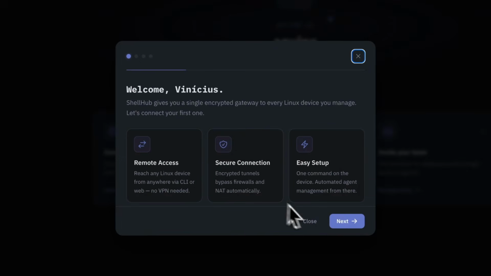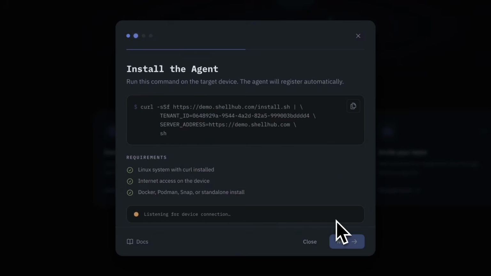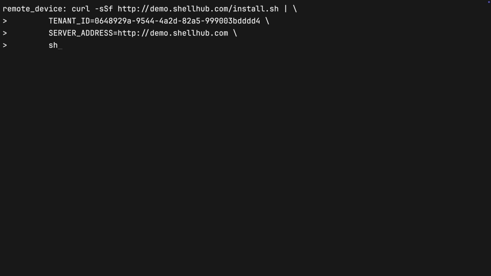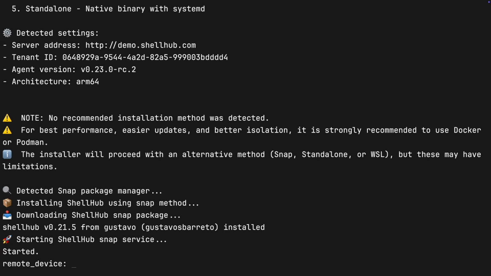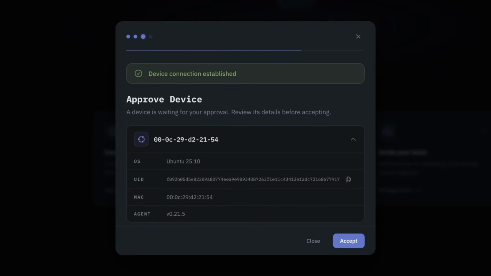Great! Now just follow the tour and add the first device by copying the generated command line into the remote device. The installer will automatically find the best way to install the ShellHub agent in your remote device. As soon as the ShellHub agent reaches the server, ShellHub will ask if you want to accept the new device.